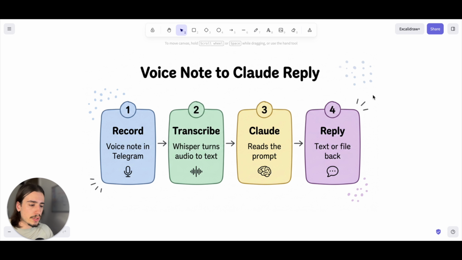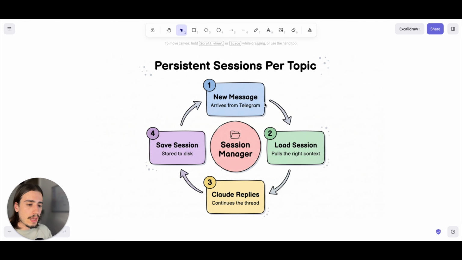This will enable us to send a voice note into Telegram, ask Claude whatever we want, then Whisper will transcribe that voice message, Claude will read the prompt, and then we'll get a reply straight back to our Telegram chat. How this will work is a new message arrives in our Telegram chat, Claude will then load the session, pull in the right context, Claude will then reply, it will save that data back to our project, so Claude will remember what we have done within our Telegram chat, and then it will just loop around like that.